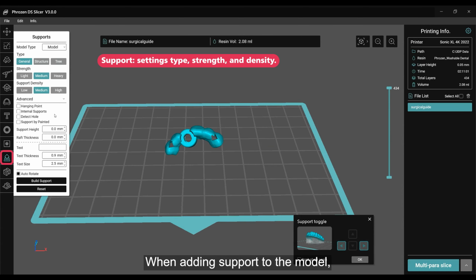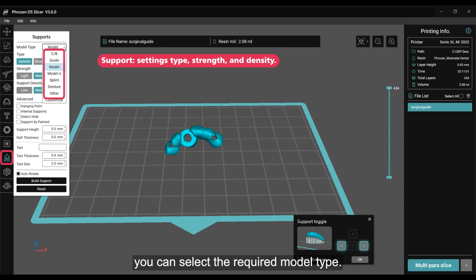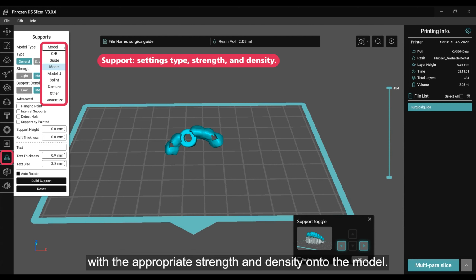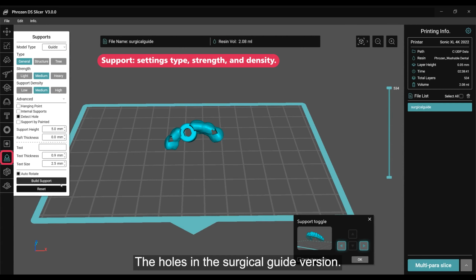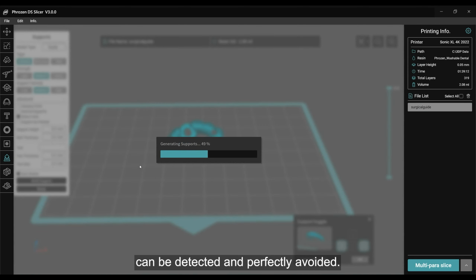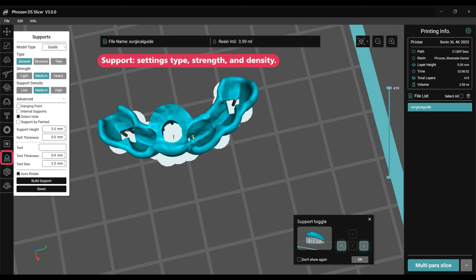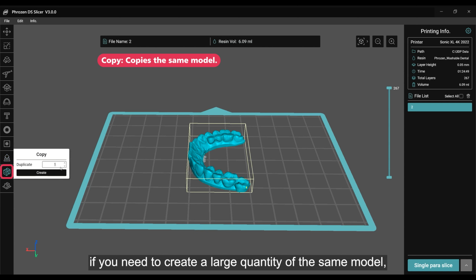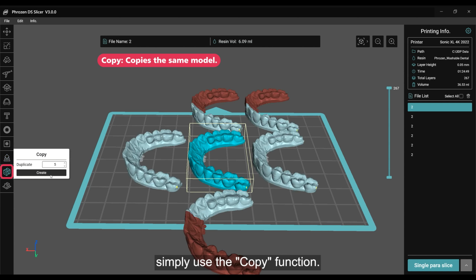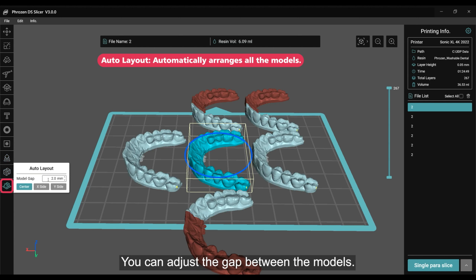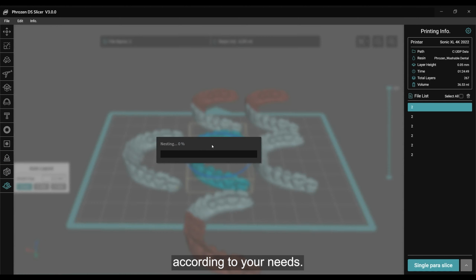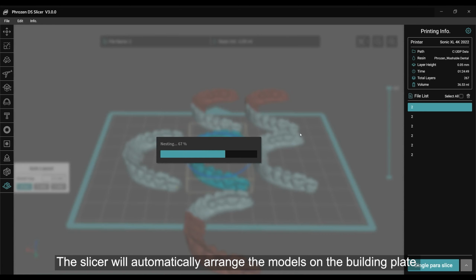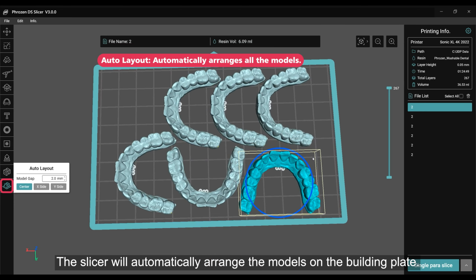When adding supports to the model, you can select the required model type. The slicer will automatically apply supports with the appropriate strength and density onto the model. The holes in the surgical guide version can be detected and perfectly avoided. If you need to print a large quantity of the same model, simply use the copy function. You can adjust the gap between the models according to your needs. The slicer will automatically arrange the models on the building plate.